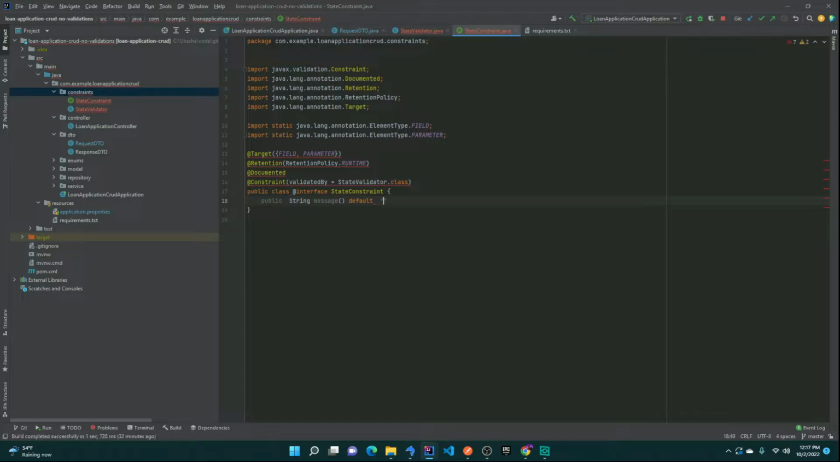Default: "Invalid state, must be Virginia, New York or DC." That's one.